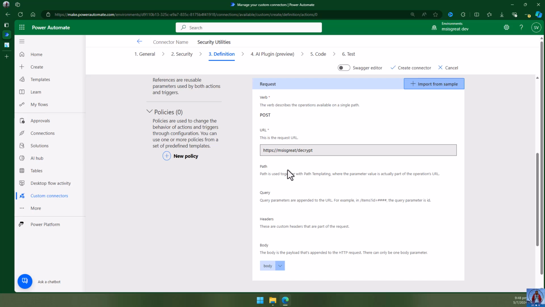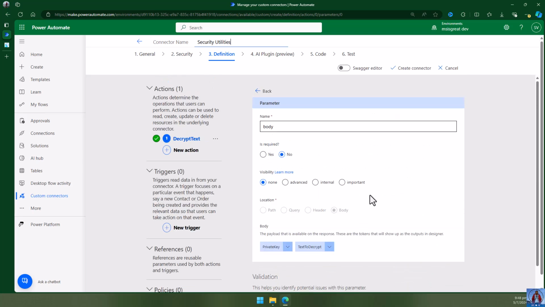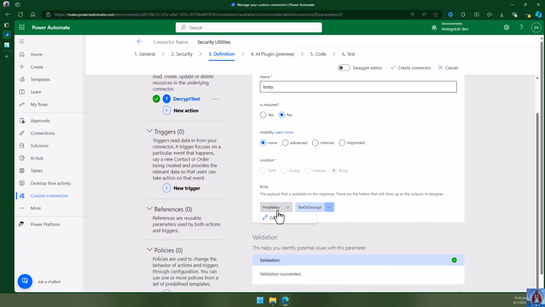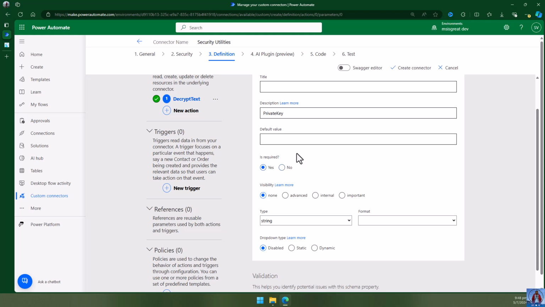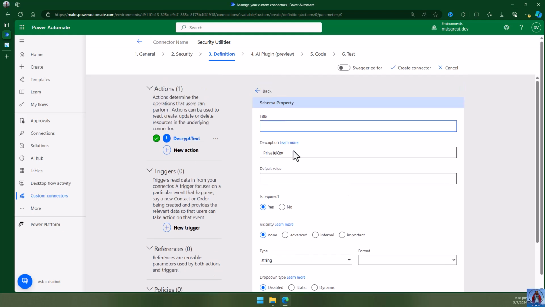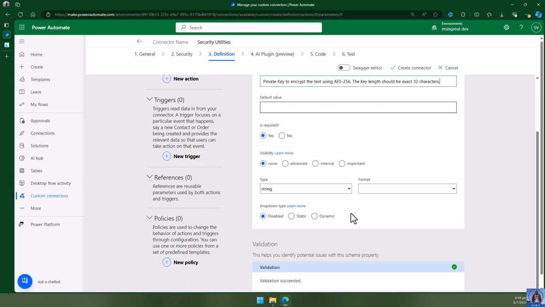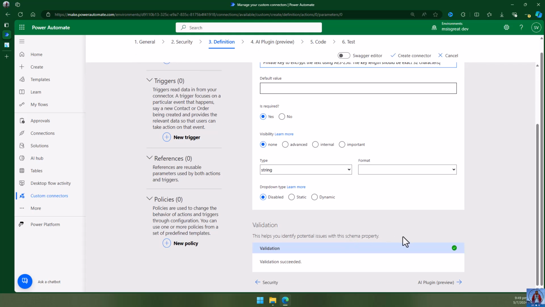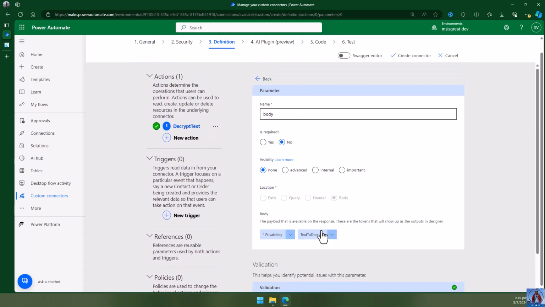And let's have the body. I need to make sure that the private key is mandatory, and there is no default for the private key, it must be 32 characters long. Why? Because we're enforcing the key to be 256 bits, so we should have 32 characters. So let me use this private key, and then default, it's required, it is a string, and it is disabled.